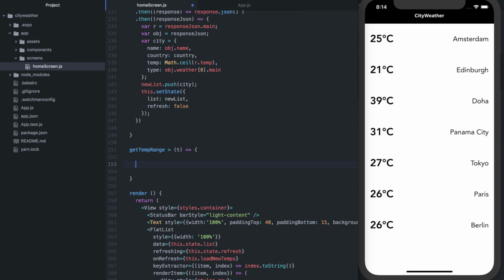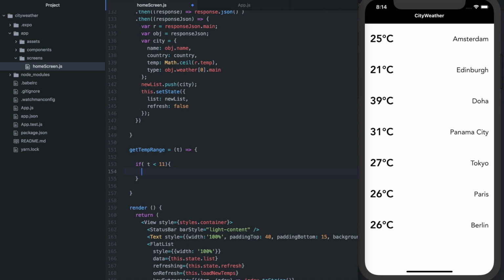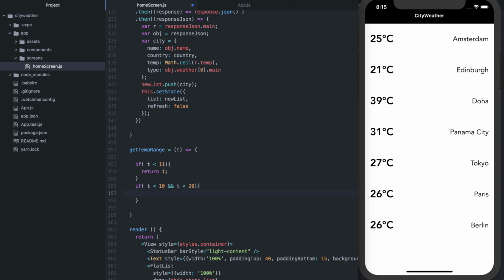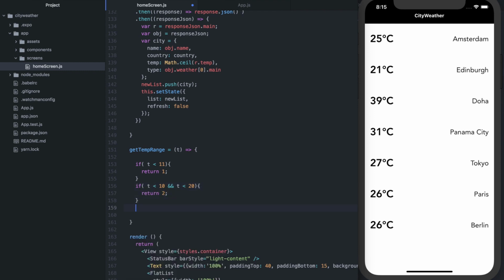So we're going to keep this really simple and just use if statements for this function. So we'll start by just saying if the temperature is less than 11, return 1. So this is our first range. And then if the temperature is greater than 10, but it's also less than 20, we want to return 2. So this will be in our second range. And then obviously, if the temperature is greater than or equal to 20, because we want anything above 20 to be in this new range, so this one here would only get temperatures up to 19.